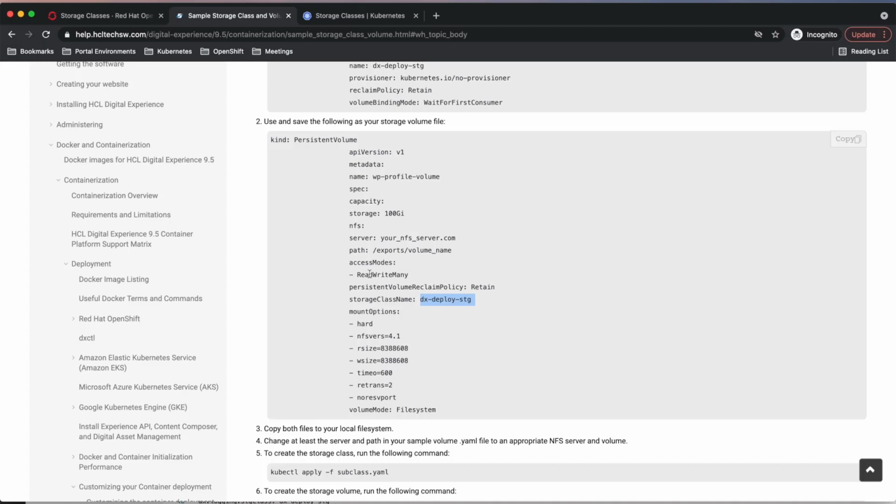One important note here, the access mode needs to include read-write many. If it doesn't, then we won't be able to successfully bind to it. The sample size here is 100 gigabytes, but the minimum is 40. You can choose how large you want this persistent volume to be. So where do we tell our deployment to use this persistent volume for the WP_profile?